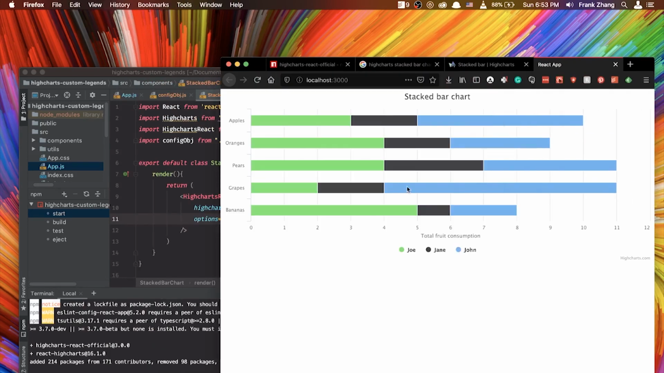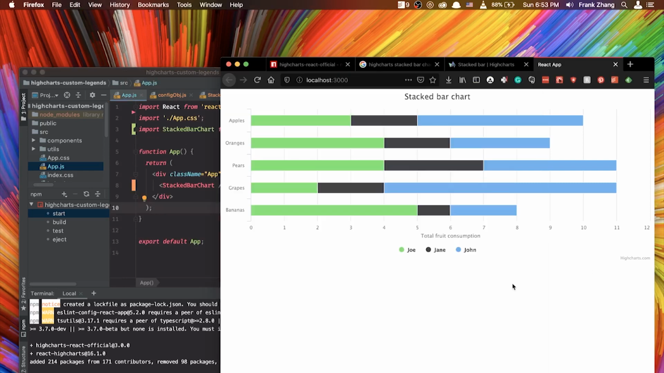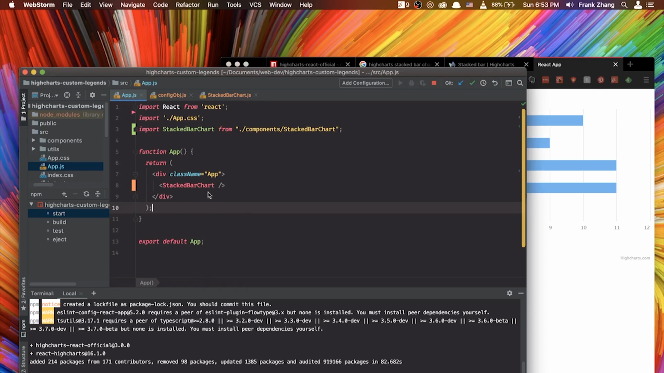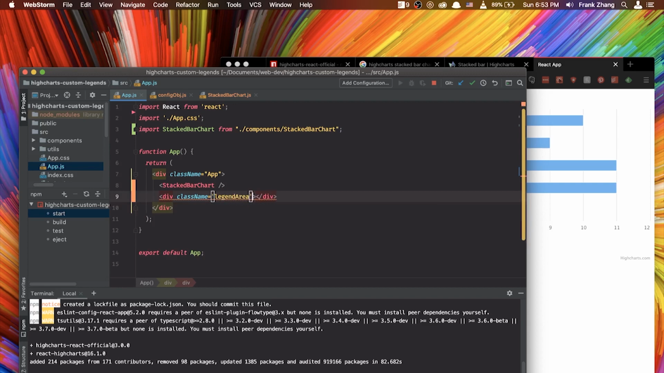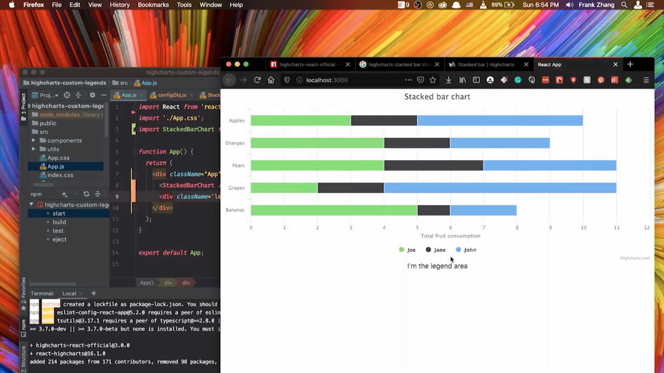Alright guys, so now that we have a stack bar chart instance on the browser, the next thing that we're going to do is build our own custom legend buttons to replace these default ones. For that to happen, let's first create a div element to act as a placeholder for us to populate with the custom legend buttons in the future. So inside of this app component, let's create another div, and let's give it the class name legend area, and some inner text so that we know where it is on the screen right now. As you can see, it's appearing right beneath the chart component, which is where we would like it to be.